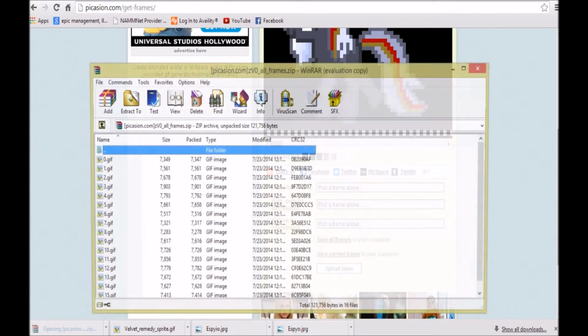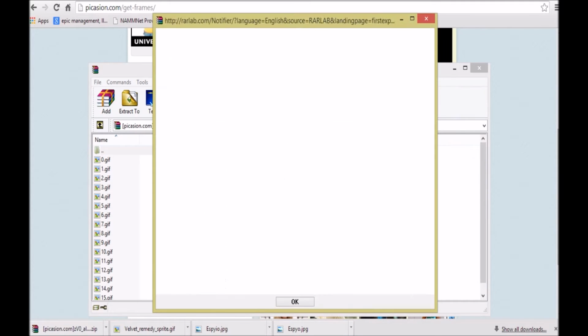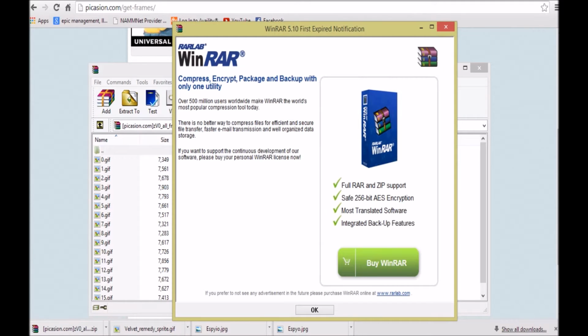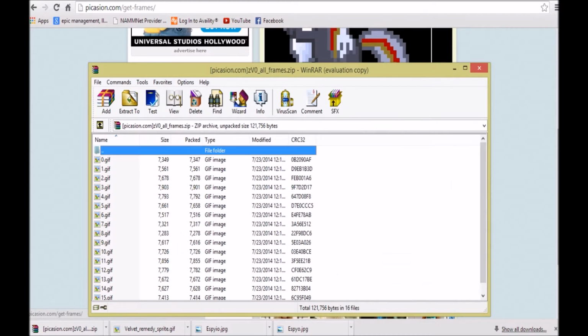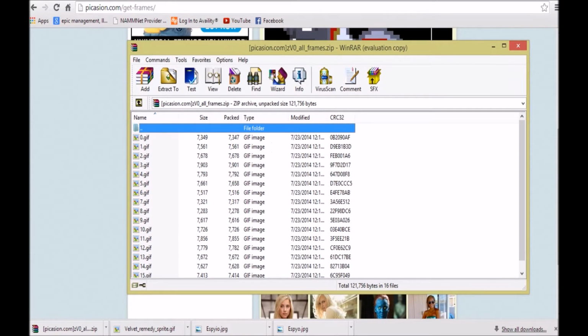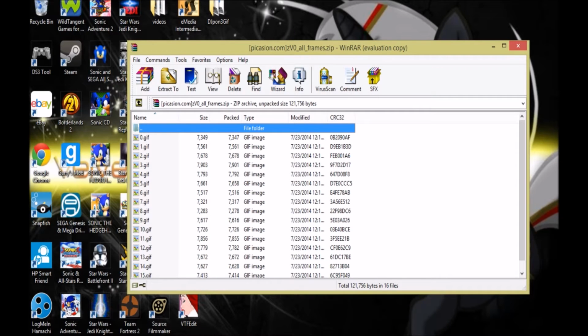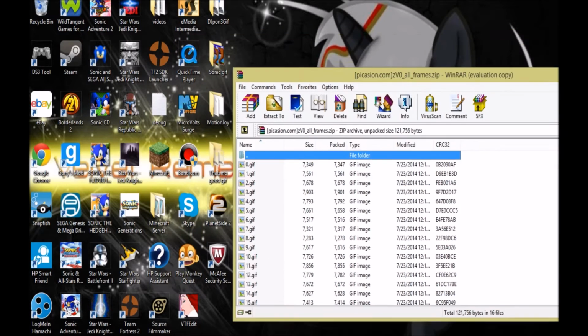And then, what the heck is this? Oh, it's WinRAR telling me to buy it, but not doing anything about it if I don't. Anyways, if you have WinRAR, it'll save it as a zip file.